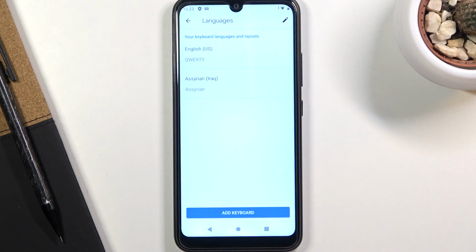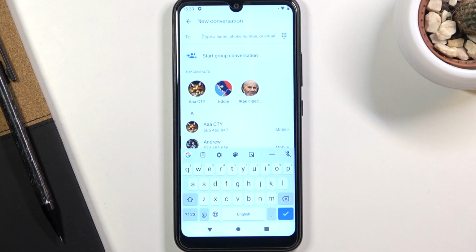As you can see, it has been immediately applied to the keyboard. So let's go back and check. And here we've got actually two differences. First of all, the spacebar is not empty anymore. Right now we've got the name of the language we are currently using, and here next to it we've got the globe icon, which will allow us to change the language actually.